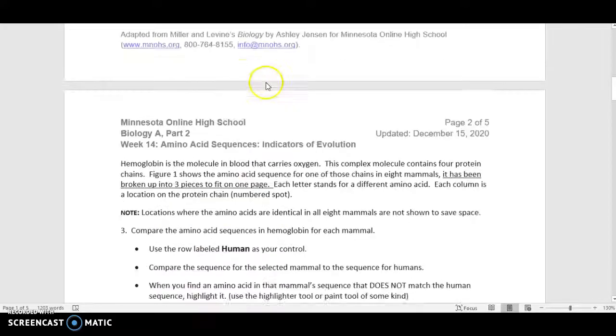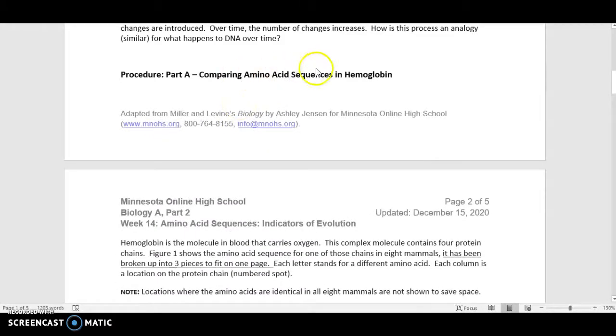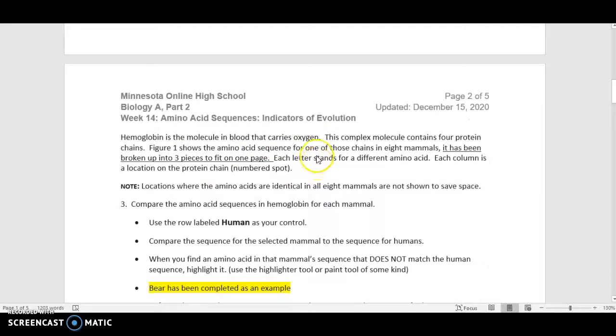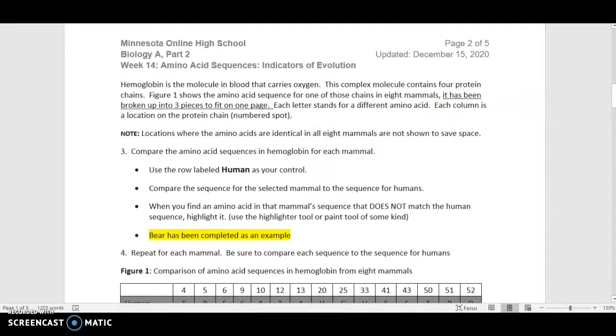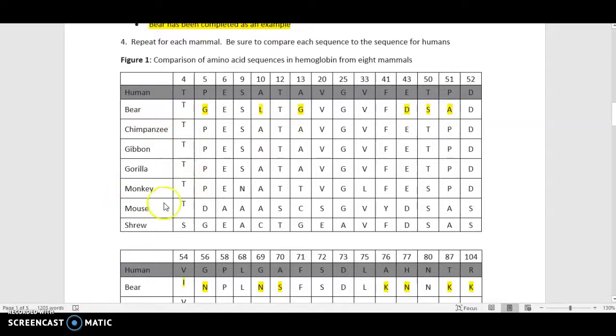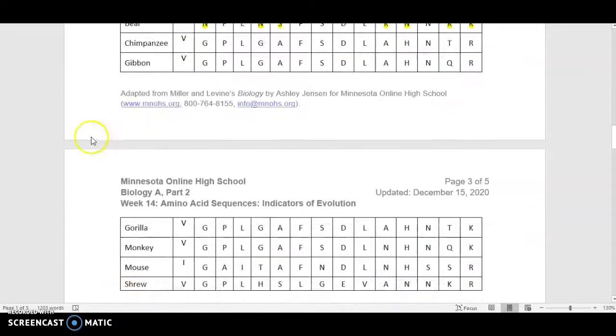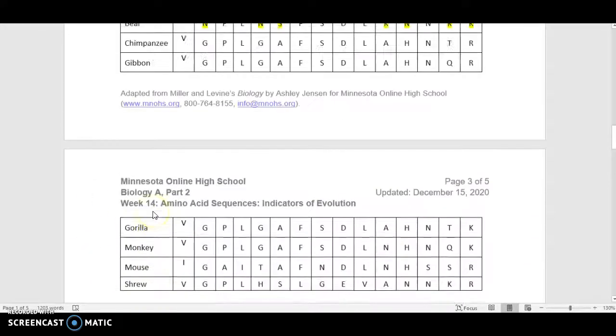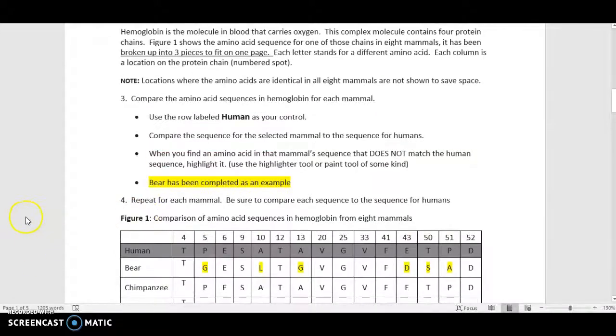Part A, you are comparing amino acid sequences in hemoglobin, which is the molecule in blood that carries oxygen. So important to know that this has been broken up into 3 pieces, because if I were to cut each of these tables out, so here's part 1, this is part 2, and this is part 3, and tape them end to end, it'd be a really long sequence, left to right, and so it'd be hard to fit on this page.